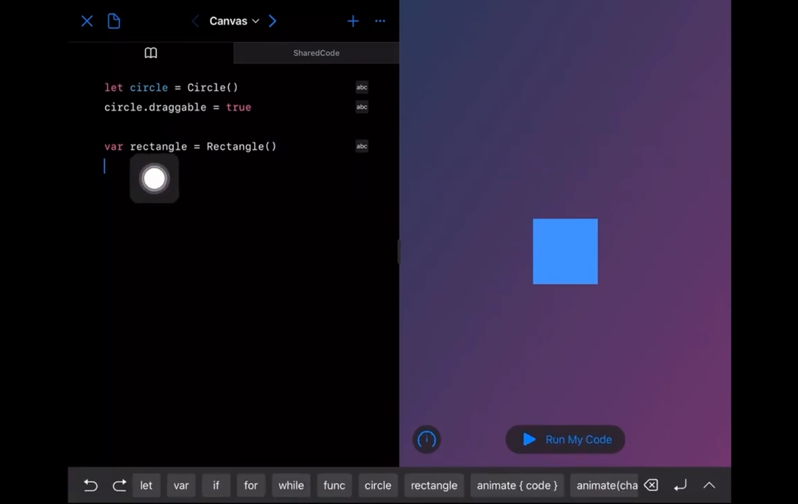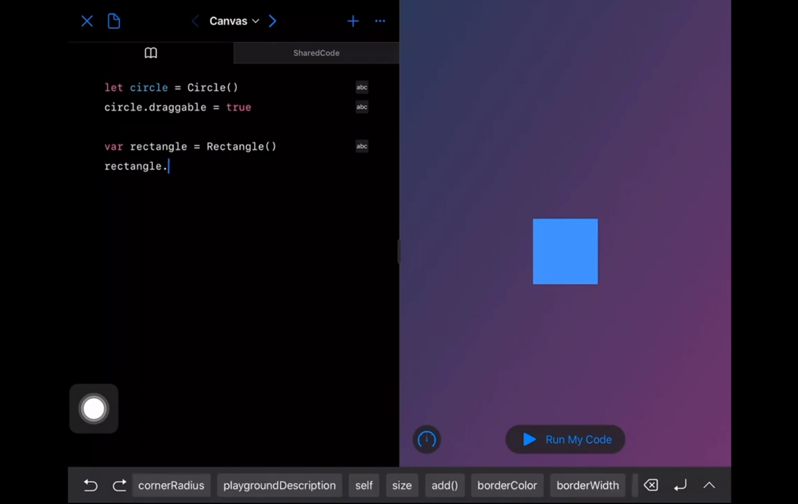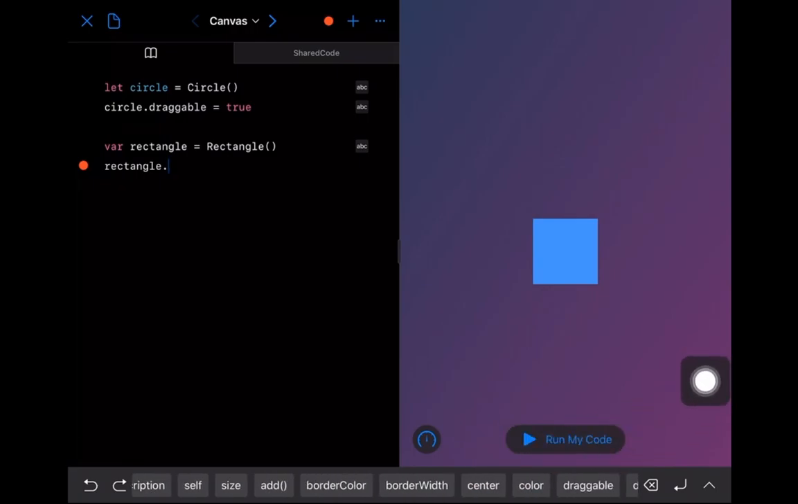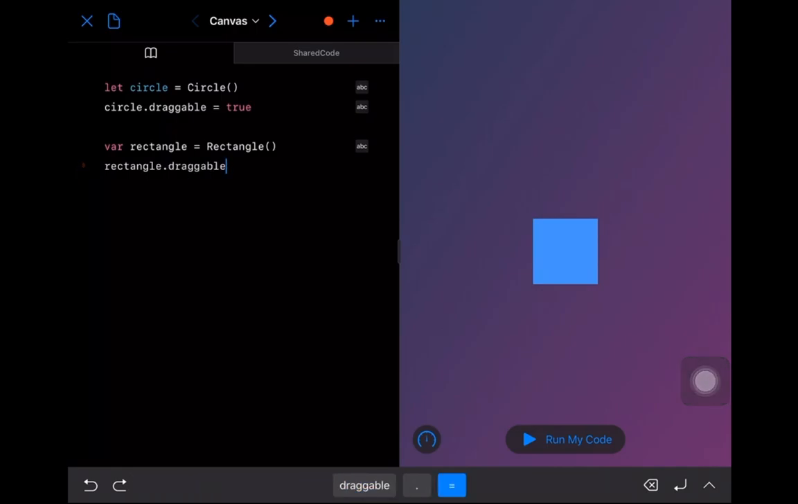So now that we've defined our variable rectangle, we can say, okay, cool, rectangle dot, because we're using dot notation that we learned yesterday and the day before. And we can set all these properties on it. Corner radius is kind of a fun one to play around with that we'll do in a second. Playground description self we'll ignore for now. Size, border color, border width. We want to set this draggable property to true. So let's try running that now.